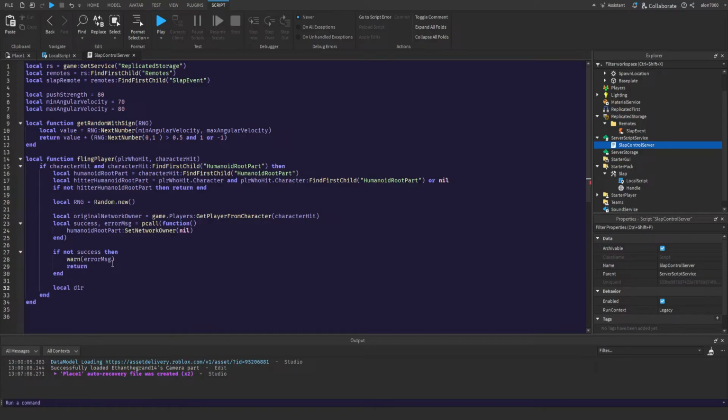So now what we're gonna do is grab the direction that the person that hit is looking, so that they get flung in that direction. The hitter human root part CFrame LookVector, and that's just where they're looking. And then for the person that got hit, we're gonna change their assembly linear velocity so that they get pushed back: direction times push strength. And push strength again is just what we assigned here. So they're gonna get pushed back in the direction times the push strength.